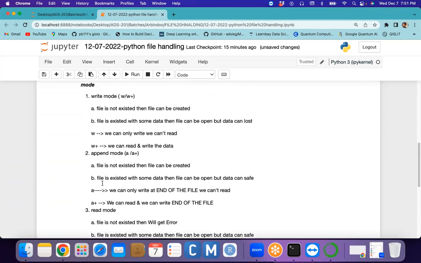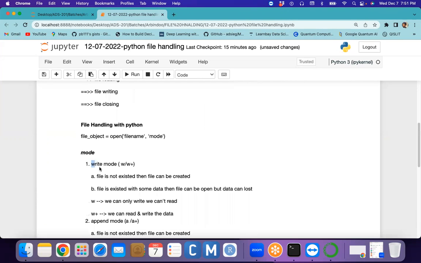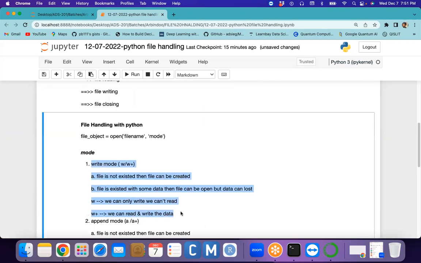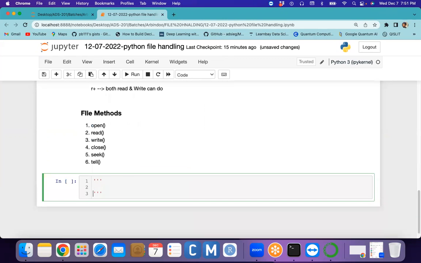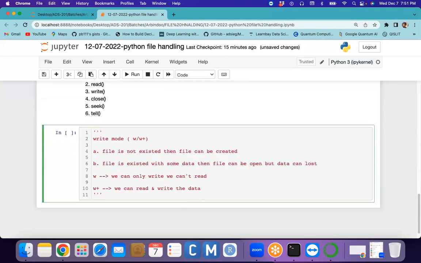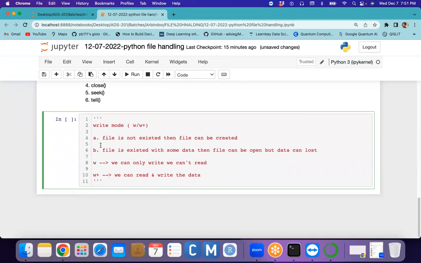So, for example, let's go for understanding the write mode. If you thoroughly understand the write mode, then we can talk about the other modes.